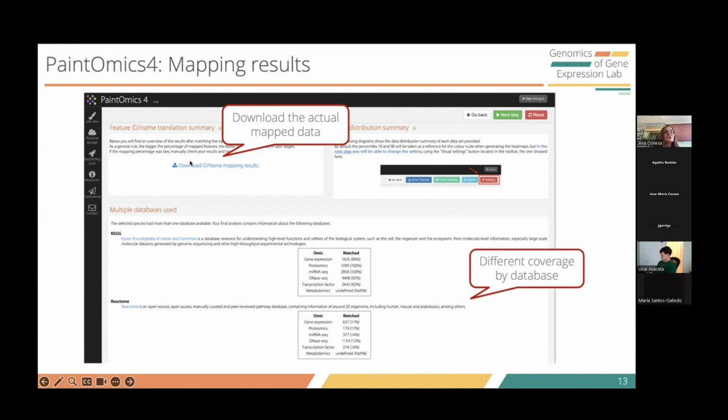You can download in a textual format this mapped data, in which you will have the information: these genes, this region mapped to this gene and this pathway. You can download this or visualize it with PaintOmics, which is, of course, what you want to do. And here you already have some statistics to see how well you are matching your gene expression data.